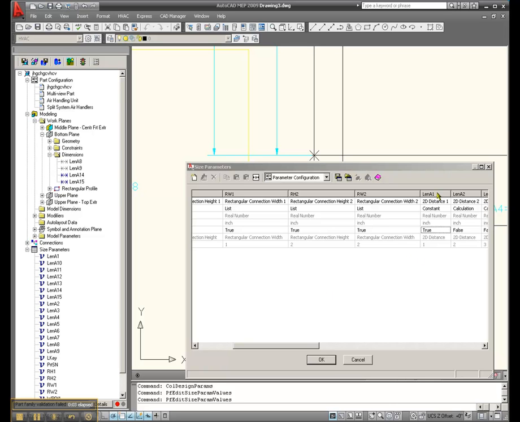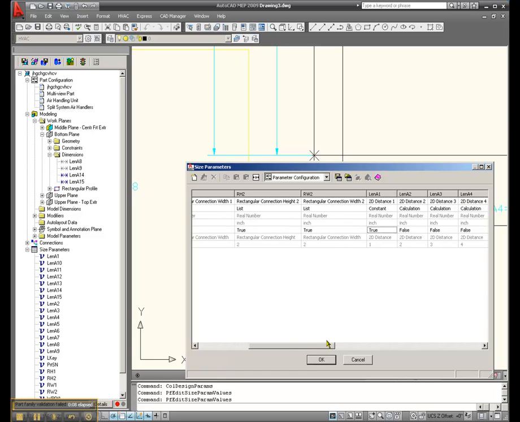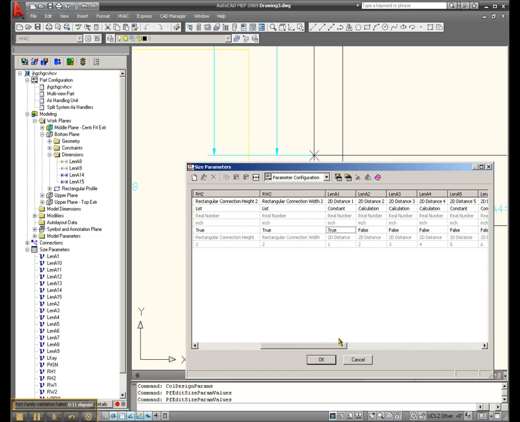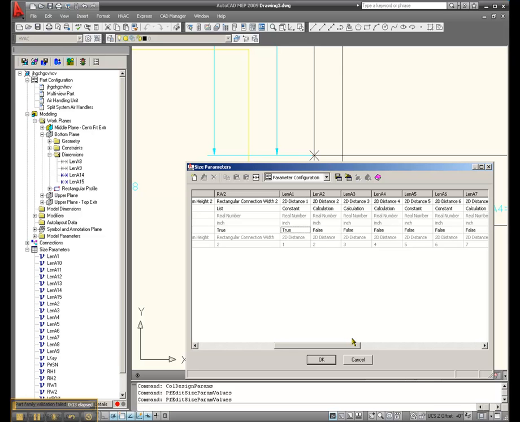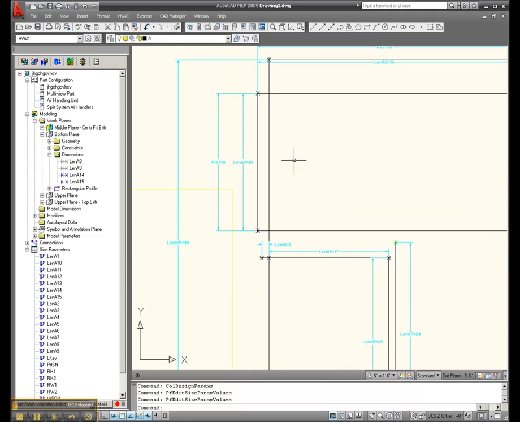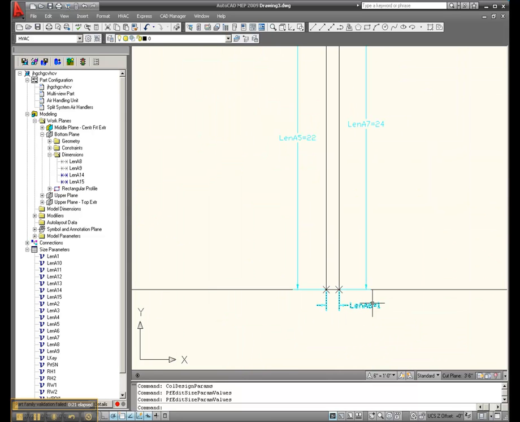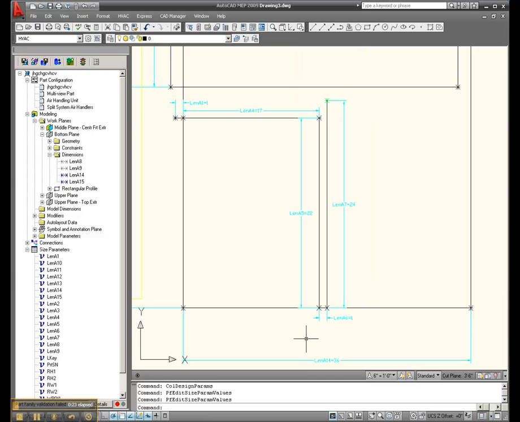Okay, so we just made length A1 visible. Length A2 is a calculation, A3 is a calc, 4, 5. So let's look at 5 and 6. Length A6, I think we want that to be a constant. Length A5 should not be a constant. In fact, this length A5 is the offset distance from the side to the center of this connector. So we want that to be visible.